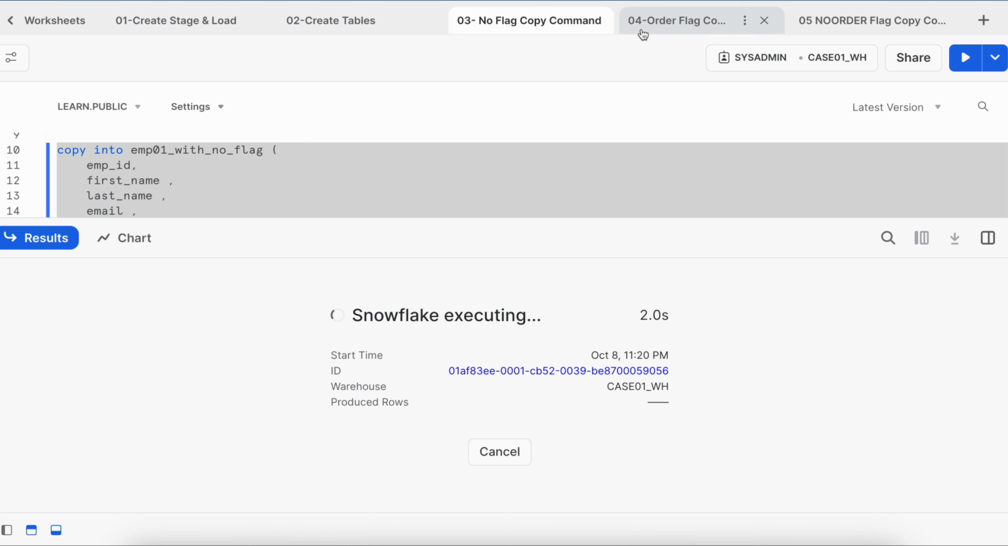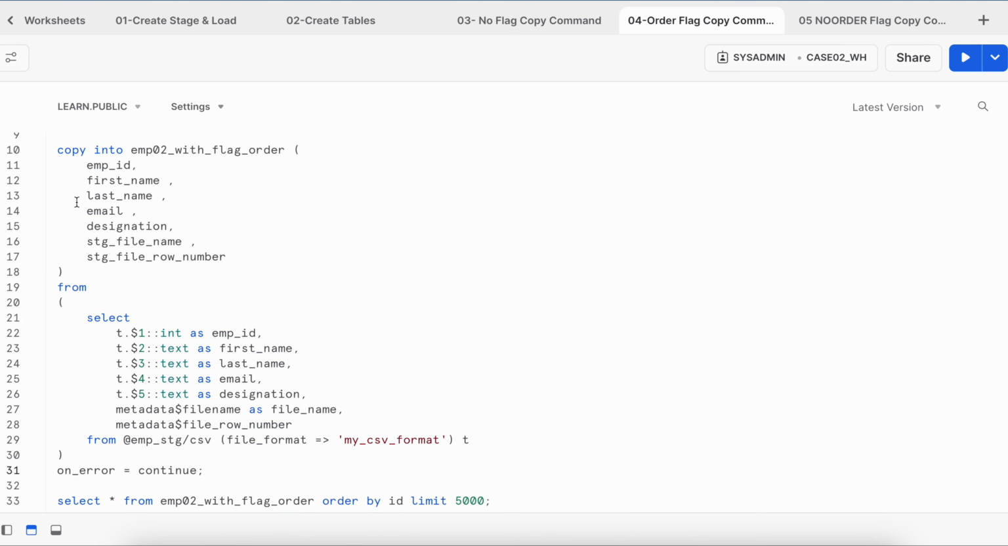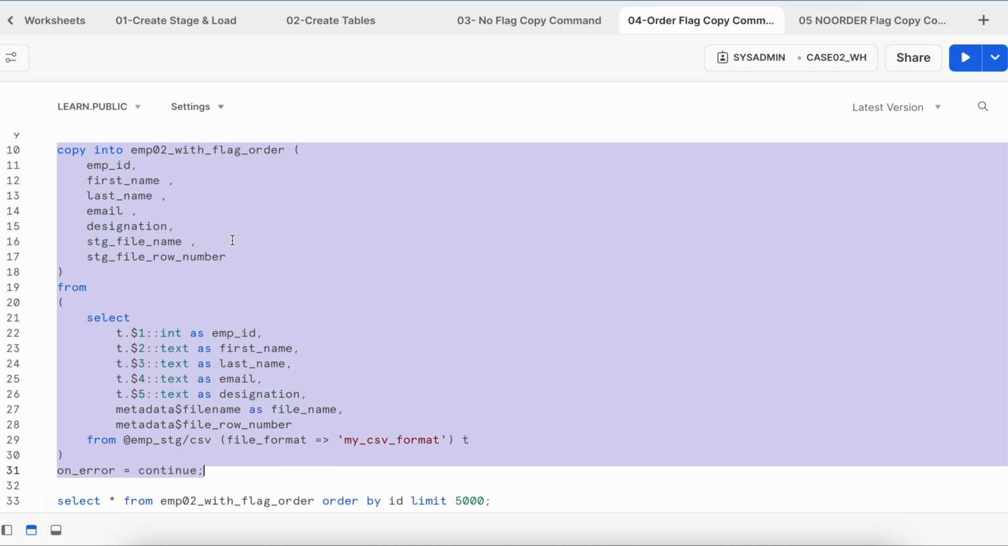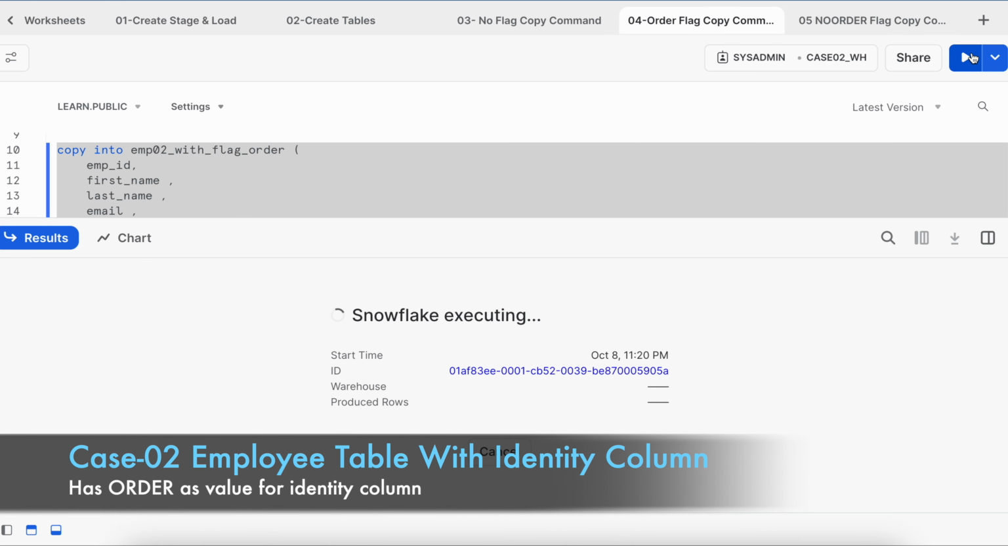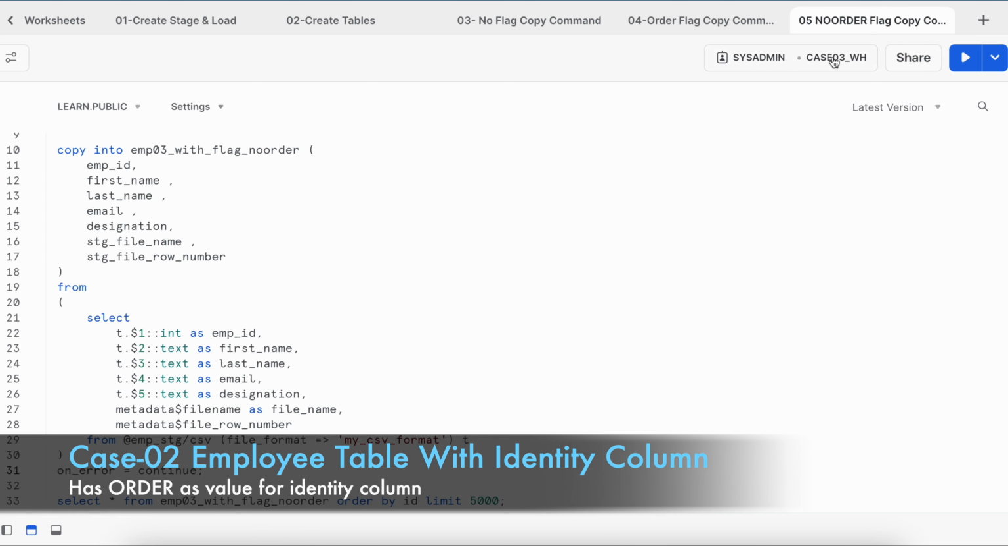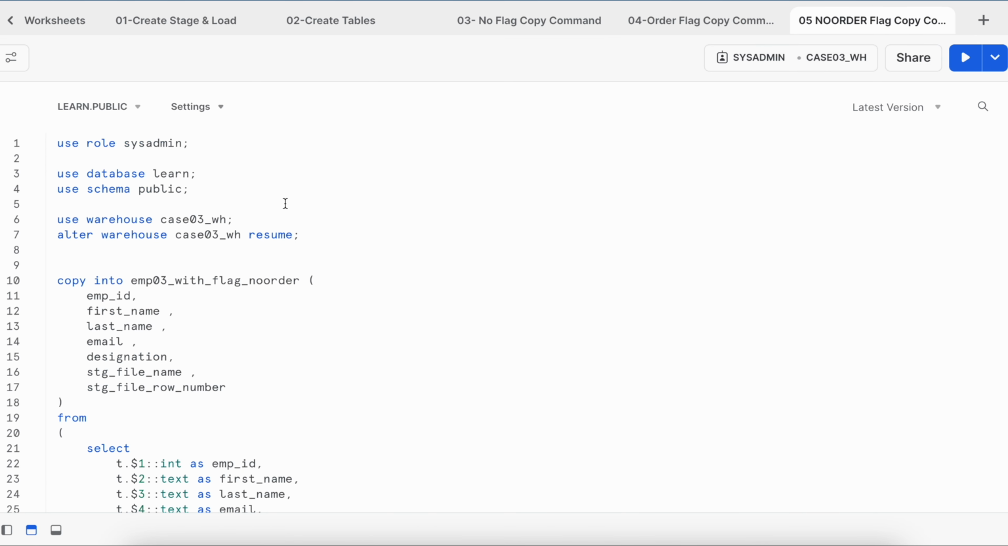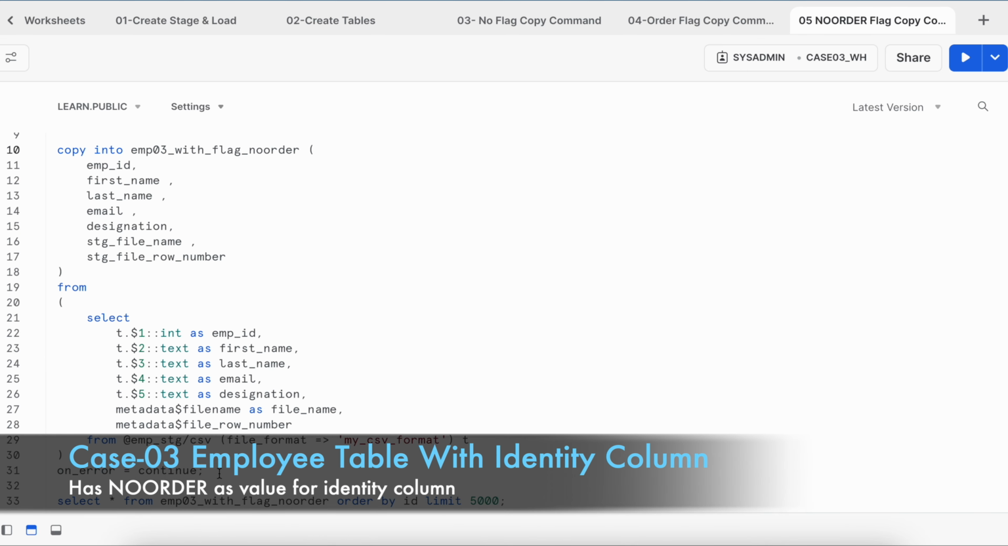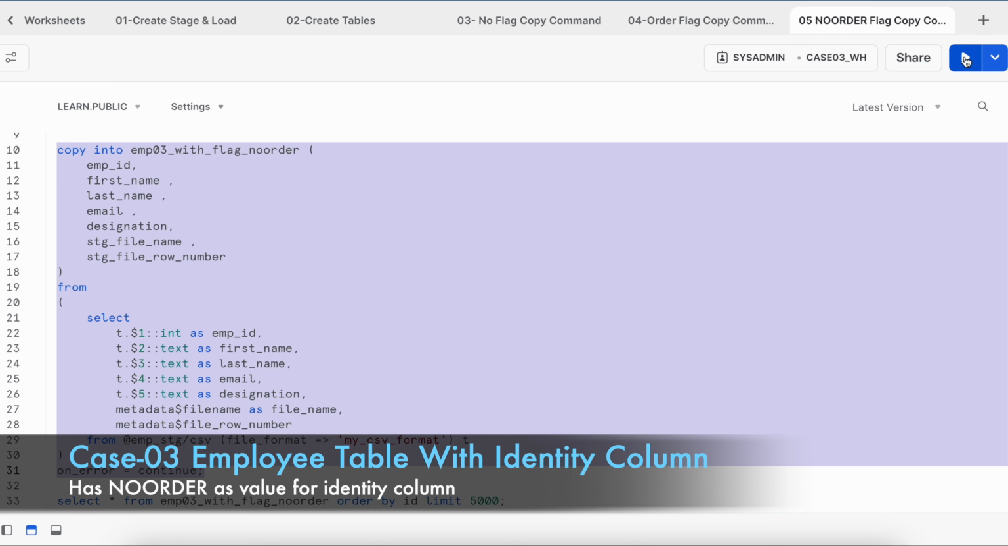So my copy started. Going to the next worksheet. Here also it is loading the data into employee 2 from the same location. The copy also started, and this is the case for the third virtual warehouse. Let me resume this, and now let me run the third copy command.